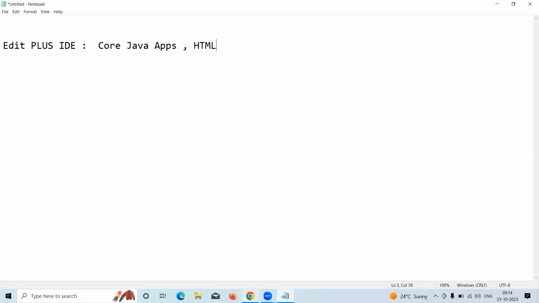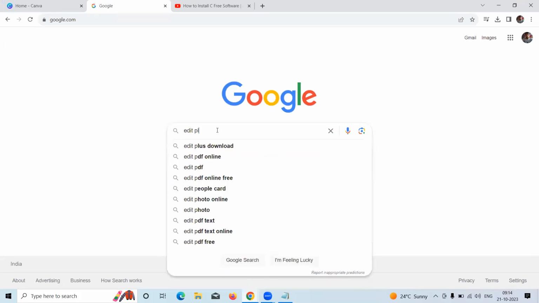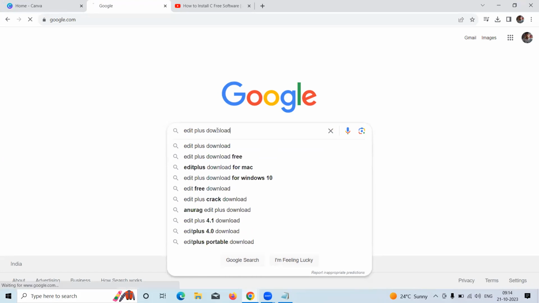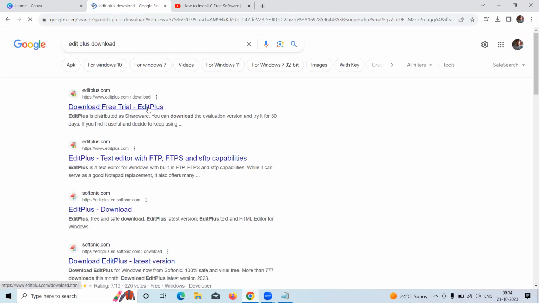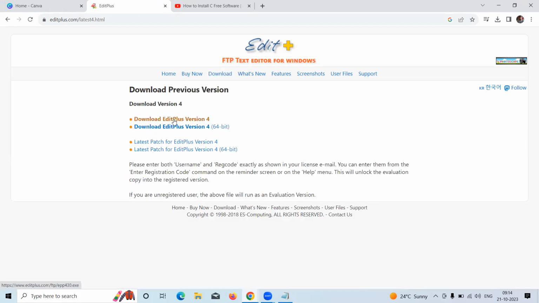How to download? Just go to Google and type Edit Plus download. Better you go with the earlier version instead of the latest version. Why, I'll explain. Download Edit Plus version 4 based on the operating system type you are using. Just download. Here the download starts.